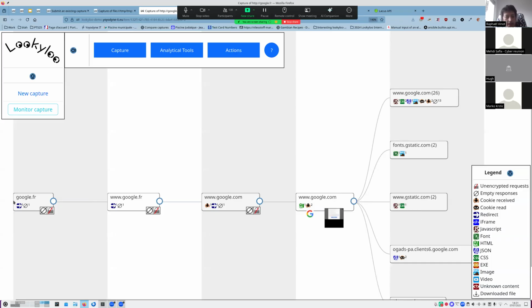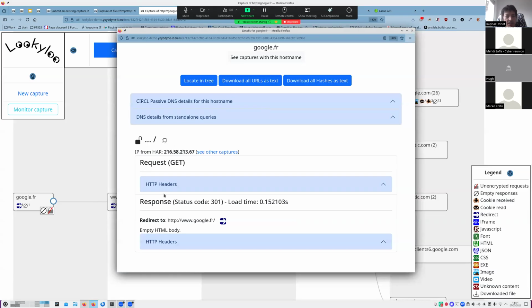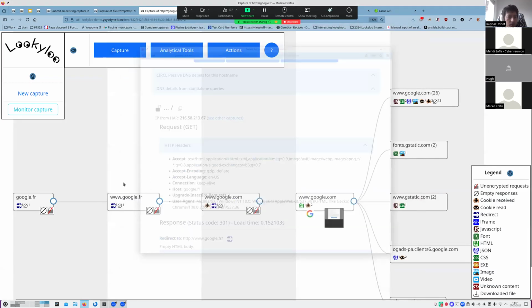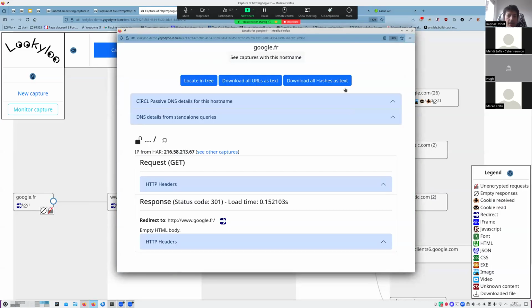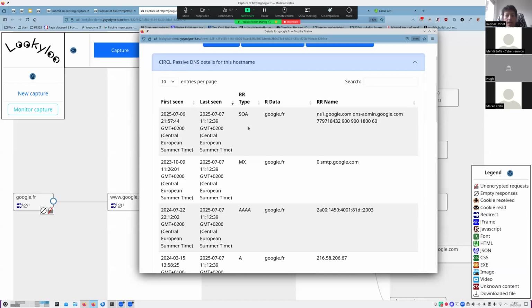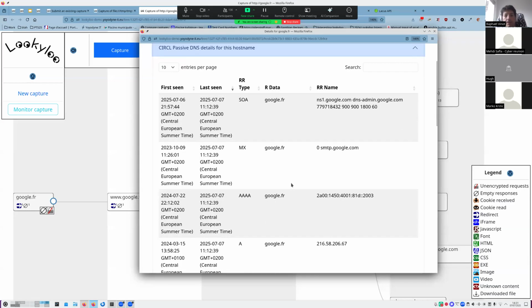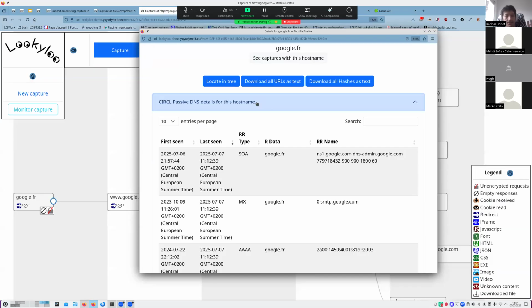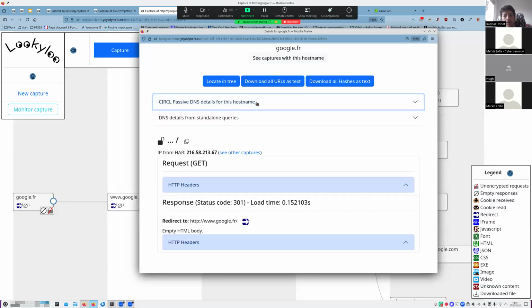So again, you have that. You can click on all those ones and see the full details. When you click on a node, you're going to have a lot of stuff coming up in here. You have passive DNS results. So it's going to do after-the-fact DNS resolution on a bunch of different DNS types, so SOA, MX, AAAA, and so on. And those ones are made from the Circle passive DNS instance. Important thing to keep in mind for this one is that the DNS resolution is made from Luxembourg, so you might have different resolution if you come from somewhere else.